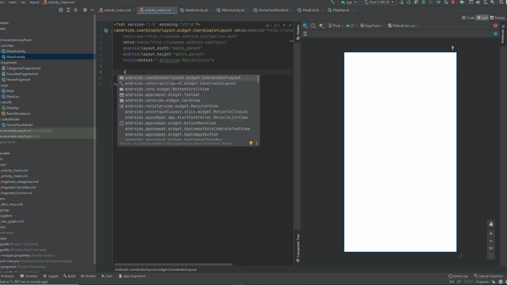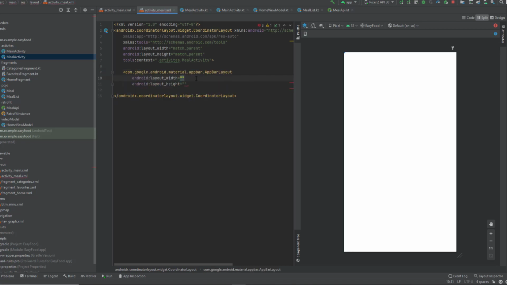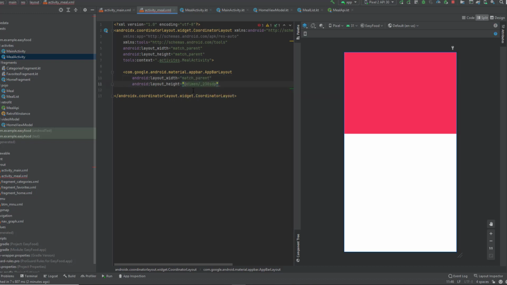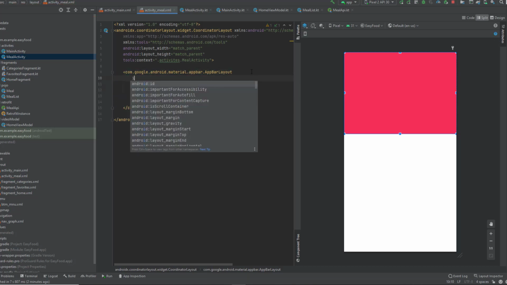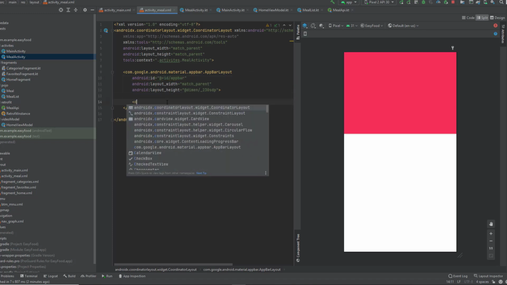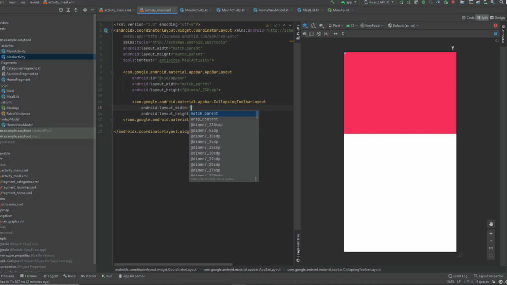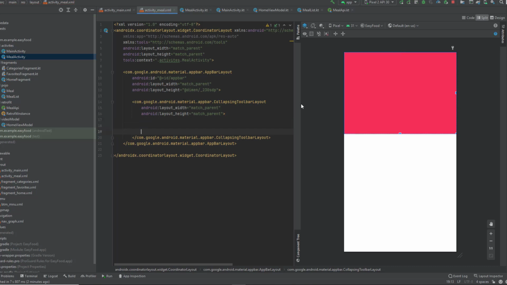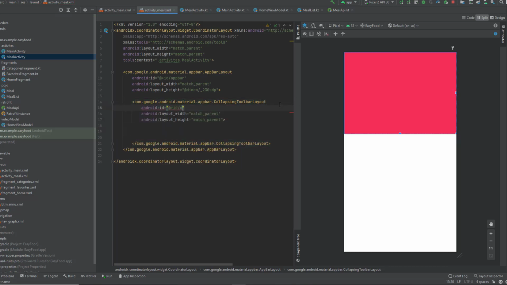Okay, so first of all, we're going to have an app bar layout. This one will take match parent for the width and 230 sdp for the height. Now we close this and add an ID, app bar. Inside that we will have a collapsing toolbar and it will take match parent for both. Then close it and give it an ID which is collapsing toolbar, like that.